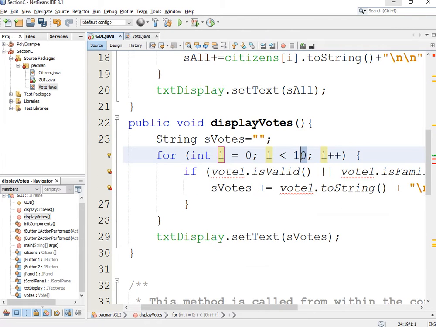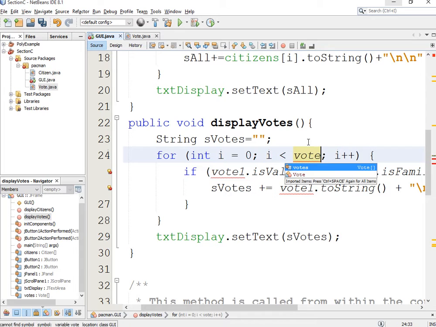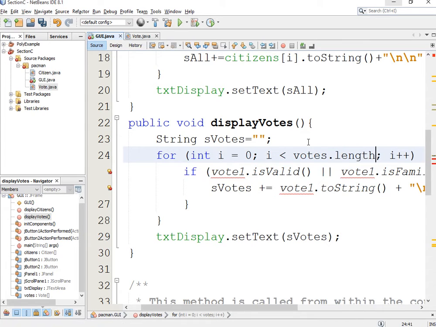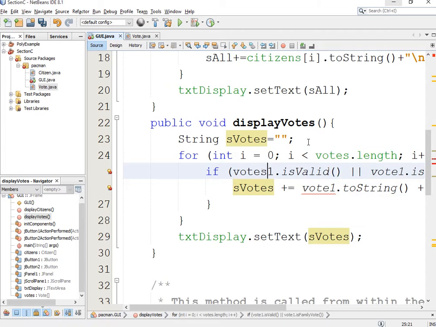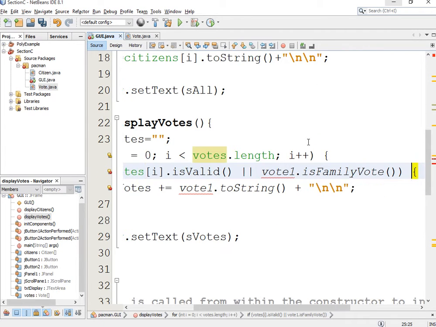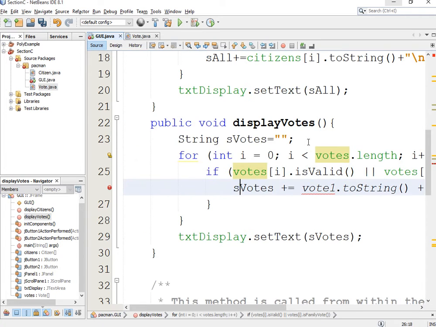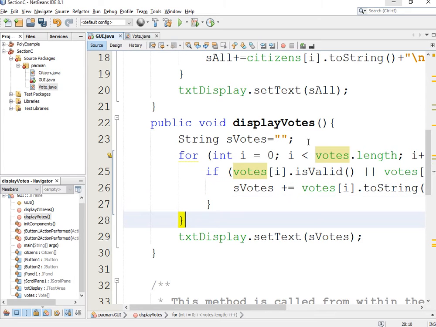Now we could do this in the for loop, and we could say while votes dot length. So we're saying the size of votes. So this will loop through, and then I'll just say votes position I is valid, and votes position I is family vote. So here, instead of having to repeat what we were doing for every single individual vote, we can do it in a loop, so it will check for every single vote if it needs to be added or not. Does that make sense? So we'll iterate through each vote, and if it's 5 votes or 2 votes or 100 votes, it doesn't matter. We'll iterate through individual votes and go, hey, are you existent?